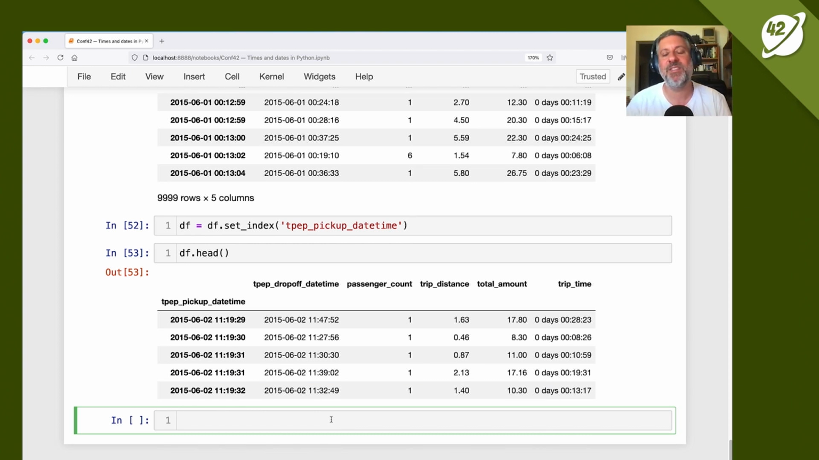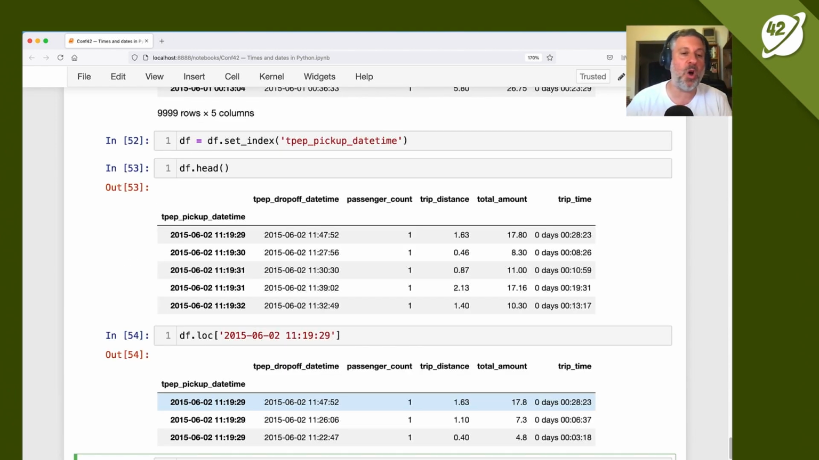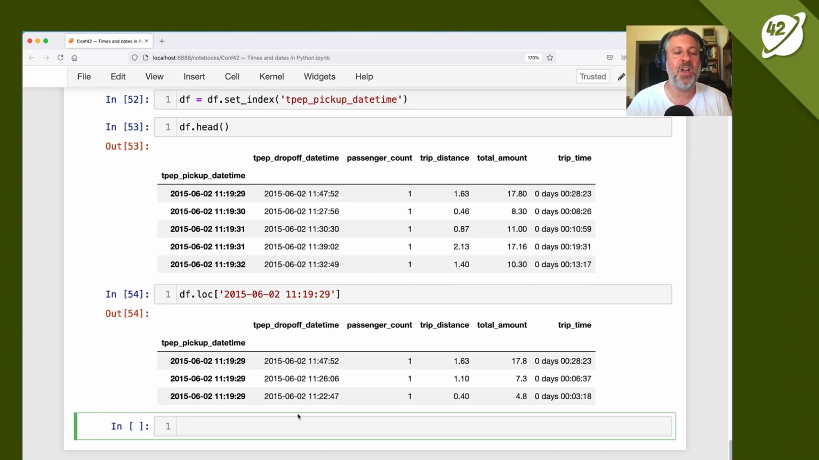Okay, that's nice. But like, so what? Well, actually, remember that we can retrieve things based on an index. That's sort of the whole point. So I can say df.loc of 2015-06-02 11:19:29. And remember also that indexes in Pandas are not guaranteed to be unique. Now, this might sound weird, but it means that I can pull out all of the trips that took place on the 2nd of June, 2015 at 11:19 and 29 seconds. And we see that there were 3 trips that started at exactly that time.